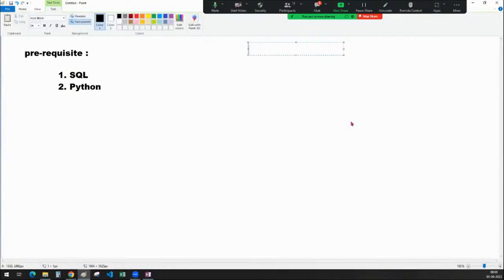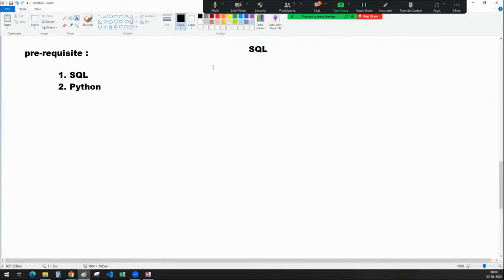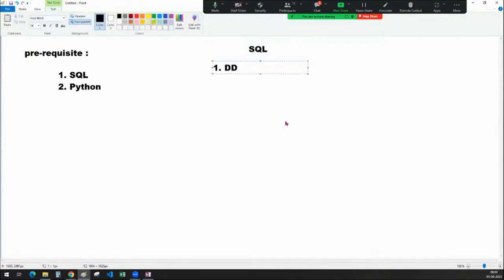In SQL, first, all DDL and DML. These are the basic things. Just focus on how to create a table, how to delete a table, how to truncate a table, how to update a table. After that, I would expect you to learn about aggregate functions, and one more thing is ranking functions.